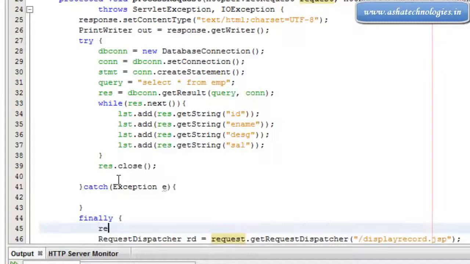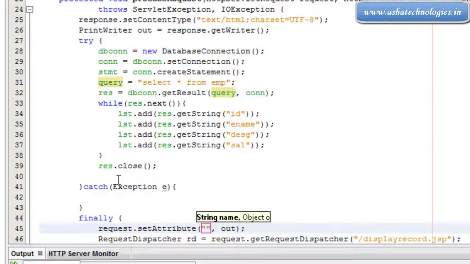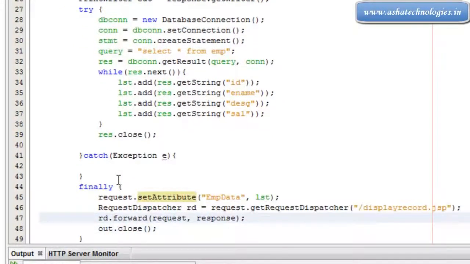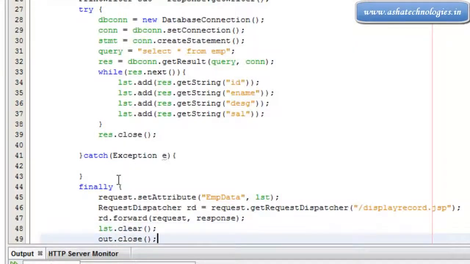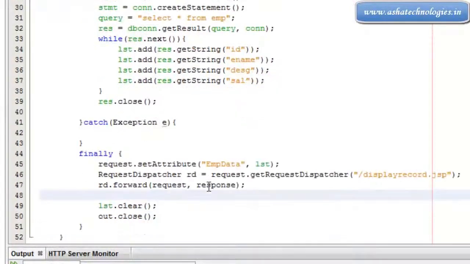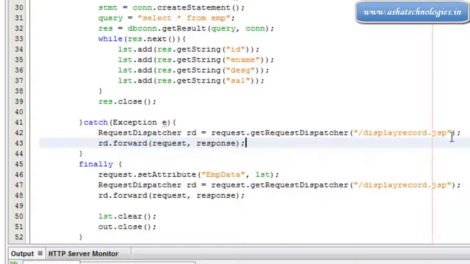And then here I need to add this request dot set attribute. That attribute is supposed to be emp data, and this object is lst. So I'm going to put this lst over here, and then lst dot clear. I need to clear all the records which are available in the lst after the request has been forwarded to the display record. And then we can go up to the error.jsp here in the catch statement, error.